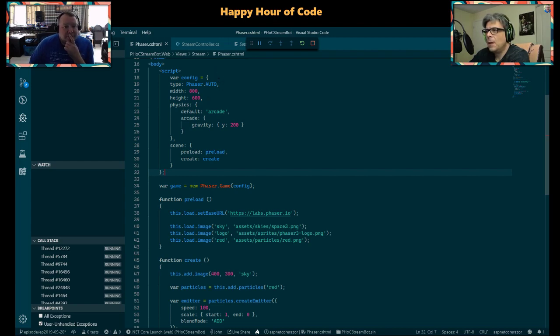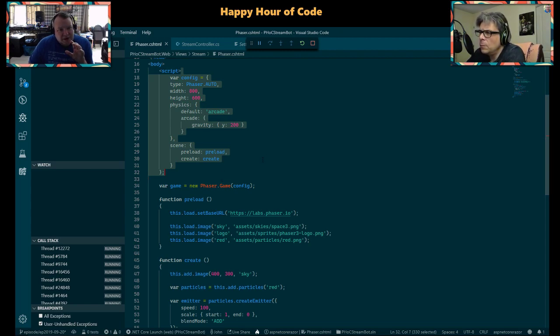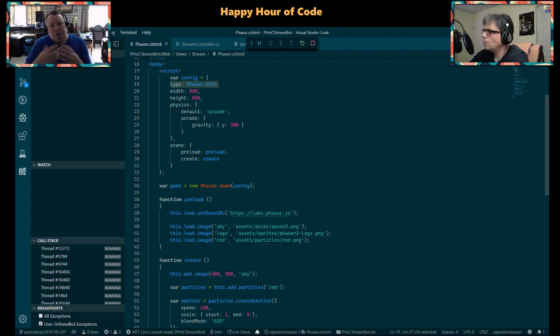So coming through this, Pete, you can see this config block that it's got. This is actually what gets this going. This first portion, the type, is really talking about how it's going to render the graphics to the screen. You can do auto, WebGL, or Canvas.